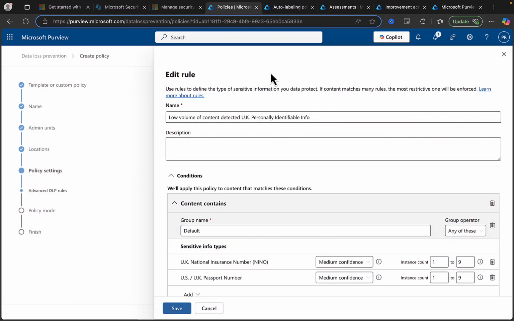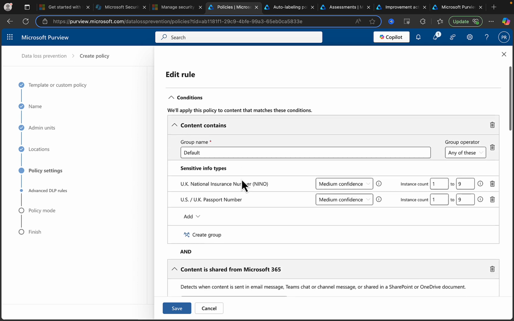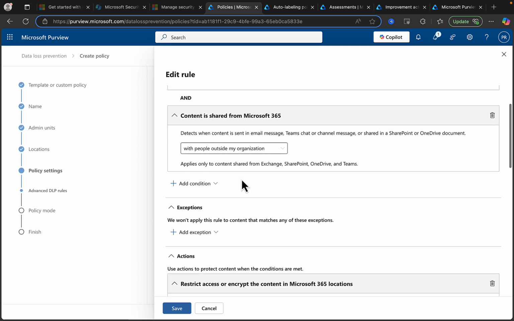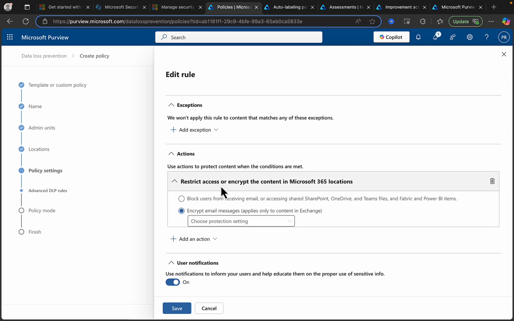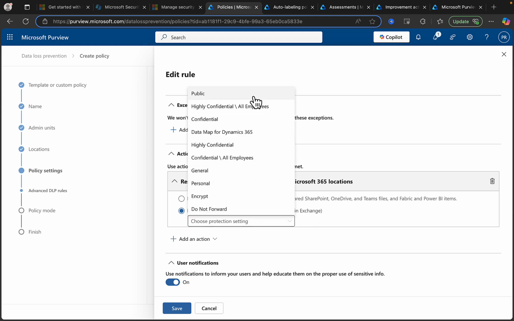Number 1. Use DLP Policy Rules to encrypt emails that contain sensitive content. In a DLP rule of a DLP policy, you can scroll down and select Actions, and you can restrict access or encrypt the content in Microsoft 365 locations. When choosing encrypt email messages, applying to content only in Exchange, you can choose a protection setting, and you have the choice here of applying all of the sensitivity labels that you have set up in your organization, or you can choose the option to encrypt or do not forward.